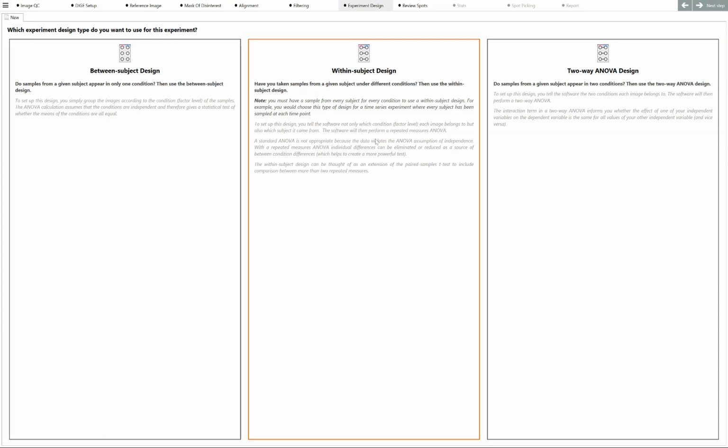Have I got the same samples under different conditions? And do I have samples from the same subject that appear in two different conditions? All this changes is how we set up the experiment and what kind of statistical tests are applied to the numbers that we get from that experiment. I think I'm just going to keep it between subject now.